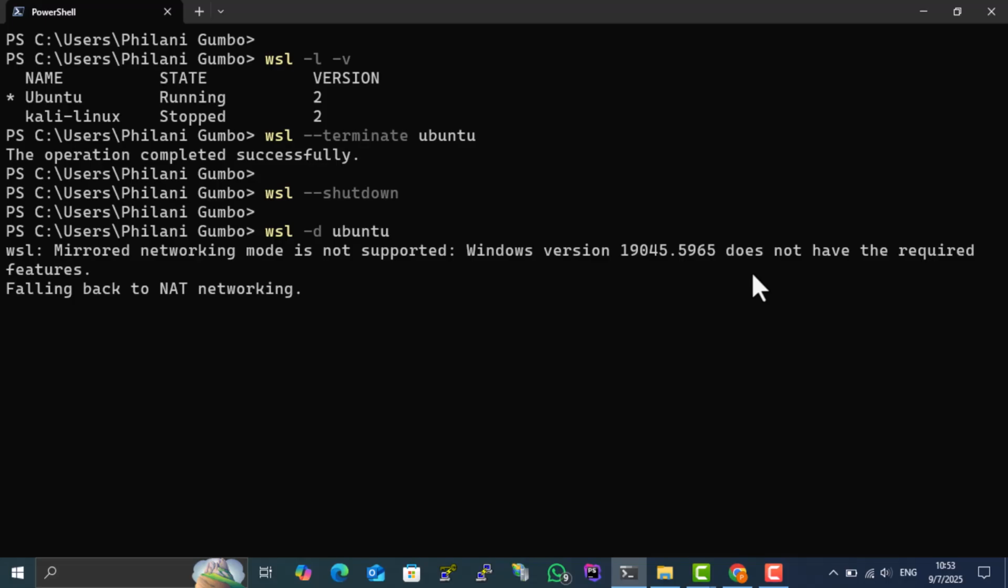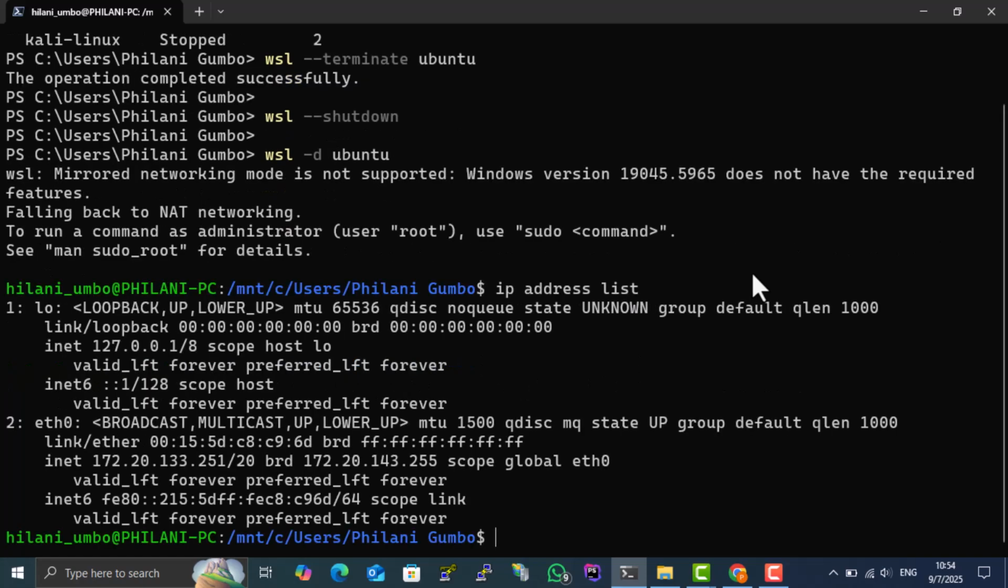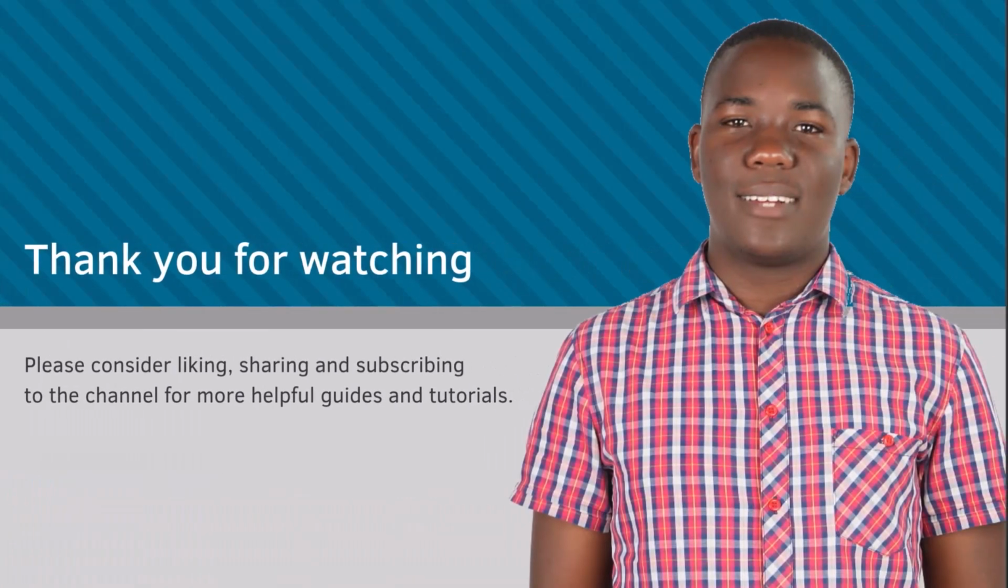So there you have it. That's a quick look at how you can set up the Windows Subsystem for Linux on a Windows 10 device. And I've also shown you a possible limitation or issue that can happen when you do an installation on Windows version 19045.5965.